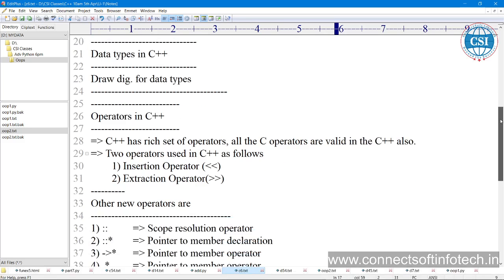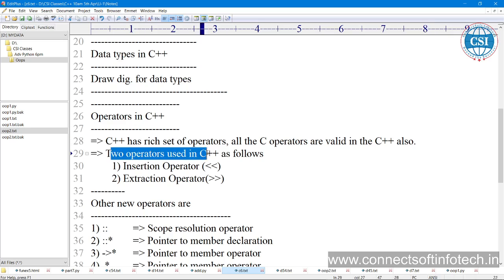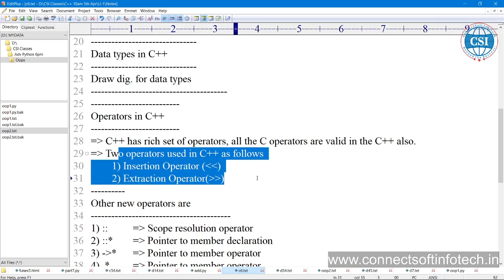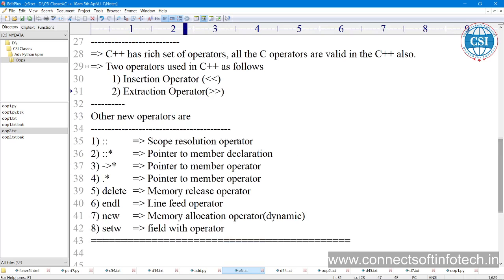Operators in C++. Whatever operators are used in C are the same and available in C++. Okay. Two operators are mostly used in C++. What are these? That is the insertion operator and the extraction operator. Insertion operator, how can you denote it? Less than. Okay. Extraction operator, how can you denote it? Greater than. Okay. Other new operators, what are the other new operators? Okay, these are all the other new operators.